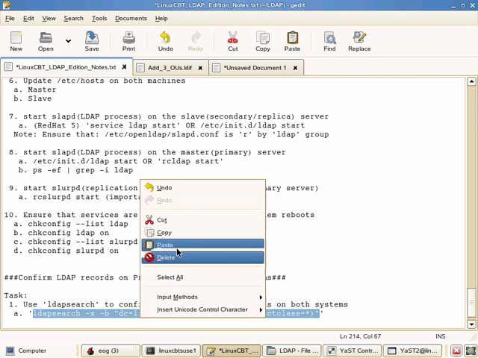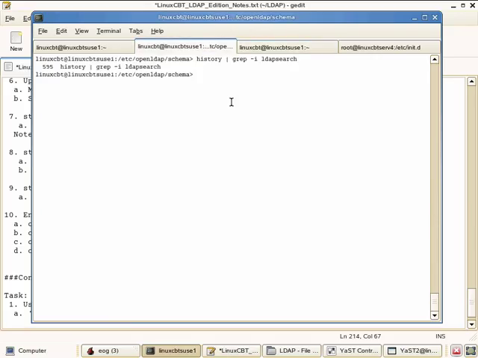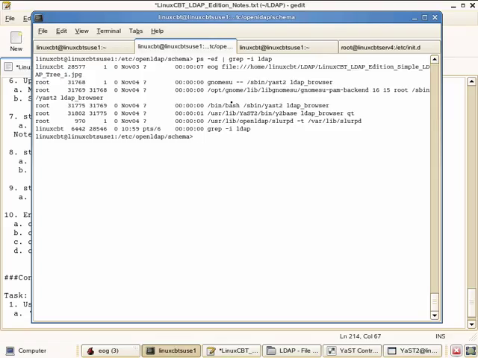Let's copy this into memory and navigate to the shell. And you don't need to be root to execute the search. You simply need to be able to connect to the LDAP server anonymously. Let's confirm that LDAP is up and running. And we see multiple LDAP instances or items in the process list which include LDAP in their name, but we're interested primarily in slapd and slurpd. Slurpd being the replication utility, and slapd being the LDAP server.